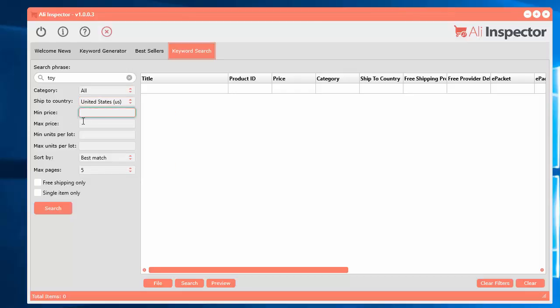Your minimum price that you're looking for, a maximum price, the minimum number of units per lot, or max units per lot, or another way of putting it, pieces per set, or something like that. So it's not mandatory, those are optional. You can sort by best match, by the top number of orders, the newest ones, or the seller rating. And you can also do price ascending and descending. So let's go by the number of orders, for example. And the number of pages you want to search. There's about 40 items per page that will be returned in the results.